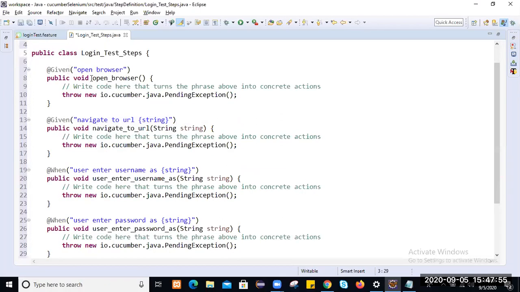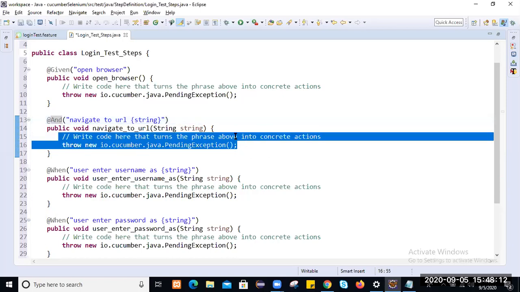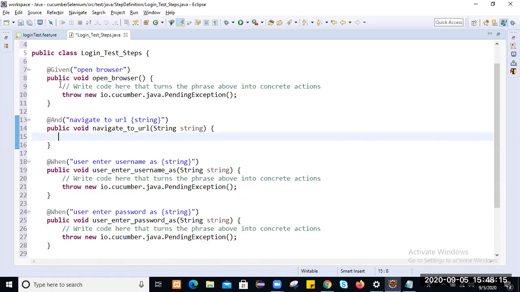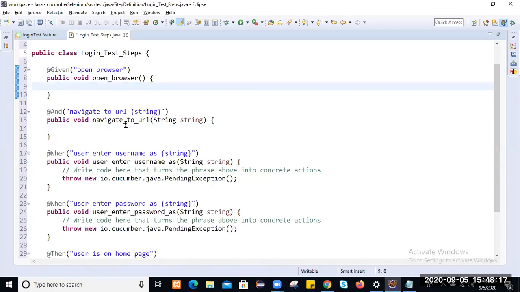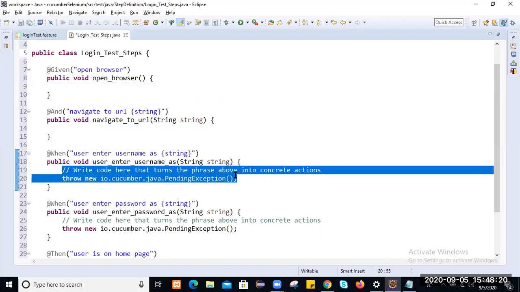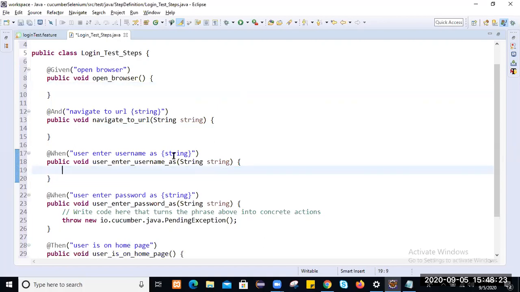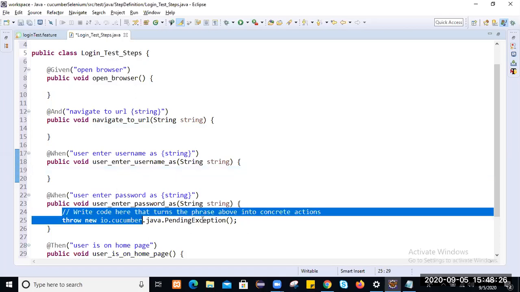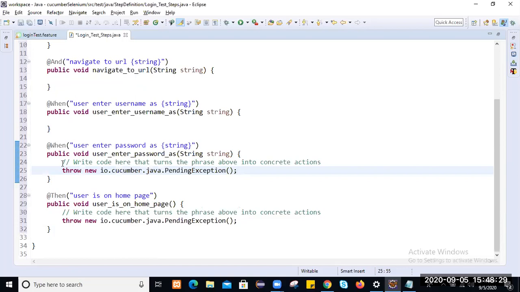What we are saying: given open browser, and navigate to that URL. When you follow given, it will be a given. That URL we will pass. We are saying open the browser, this is the prerequisite, and navigate to the application under test. Then after that, when user enters username, whatever username you pass, and when user enters password, whatever password you pass. Okay, so let me.